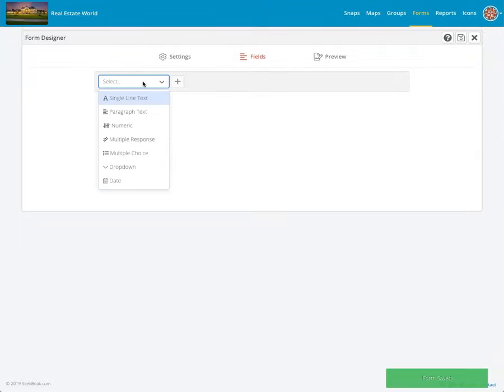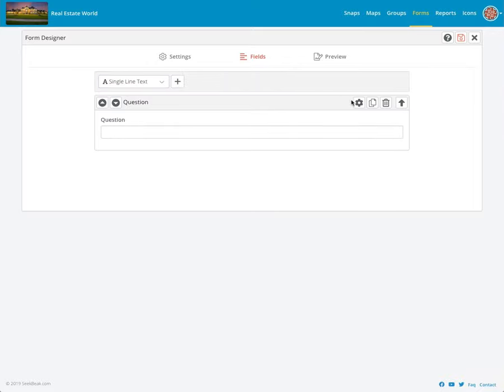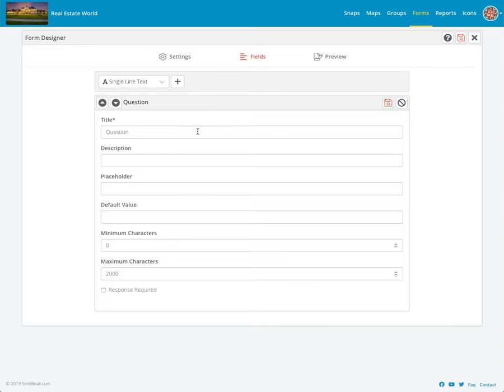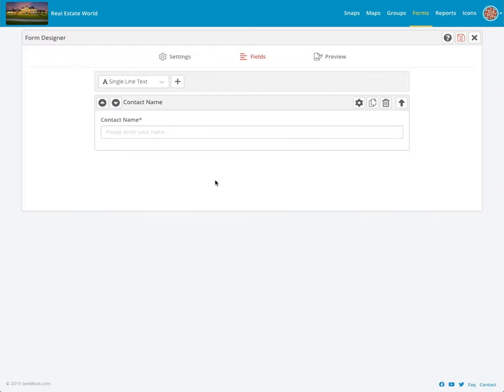Initially, I think I'm going to need to get their name, so I will add a single line text field here. And I'm going to open up the preferences and change some details here. Okay, so I've entered some details, pretty bog standard. I got a title, a placeholder, which is going to show up, and I've said that this needs to be required.